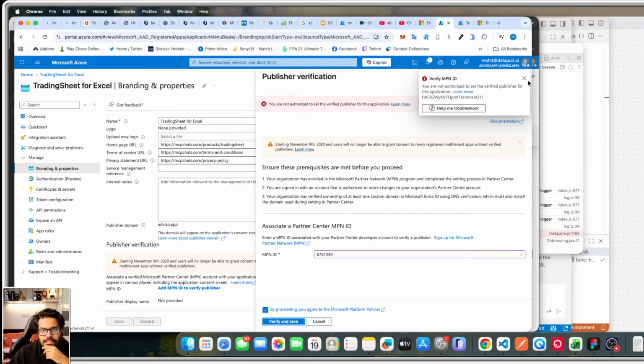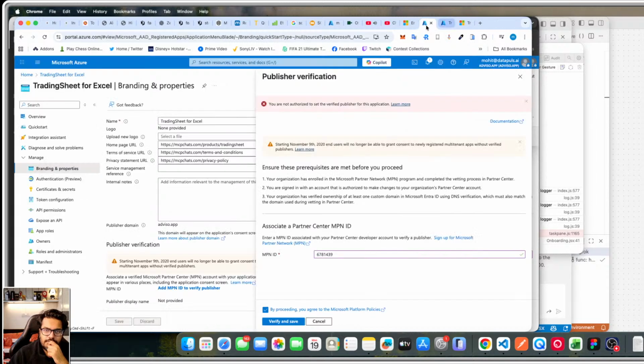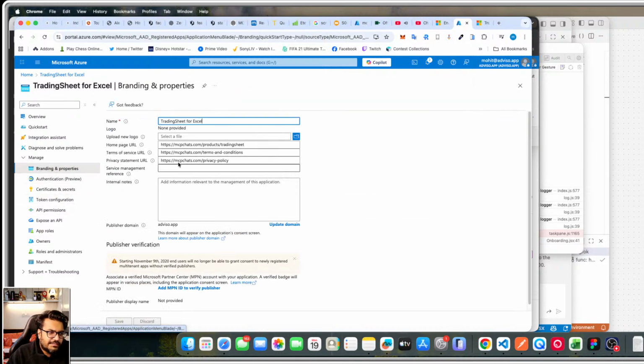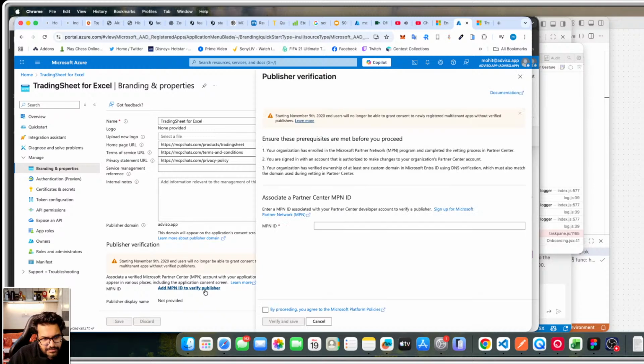Not sure. Okay, it says you are not authorized to set the verified publisher for this application. Mostly caused by not being a member of the proper role for the CCP or in the required ledgers. I have no clue why this is not working. I will do this last time. Otherwise, we will wait for a day for them to complete their checks and all. Otherwise, I will create a Microsoft ticket for this tomorrow.